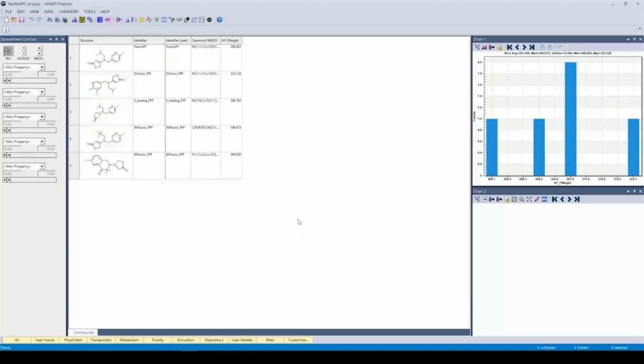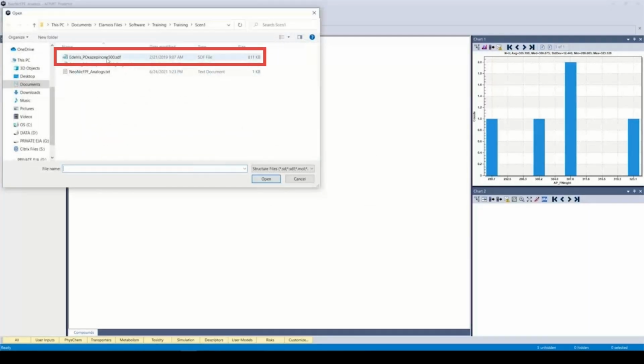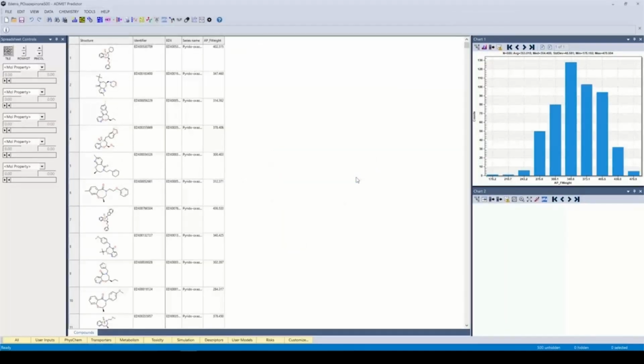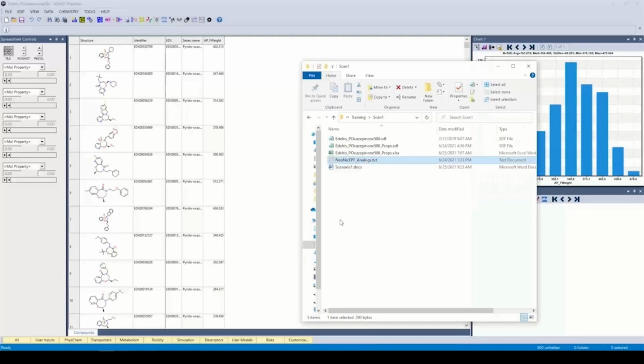Now we can have a situation where we have the structures on one side, and then we have a bunch of properties in an external file. So for example here, let's bring back our previous set of structures, these pyridoxazepinones that I mentioned previously, where we have, again, these 500 structures. But we also have information about these compounds that we'd like to import separately.